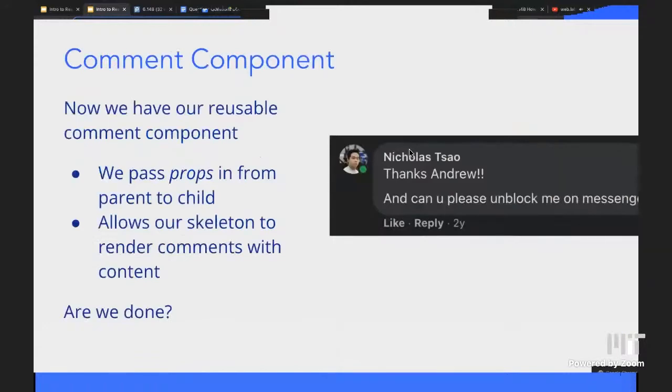So now we have our reusable comment component, and we pass props in from parent to child. We can think of our component as a skeleton that renders how our comments will appear with content. So are we done with this? Did we code Facebook? The answer is no, we did not.